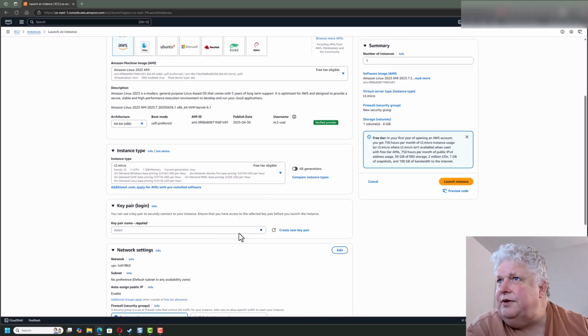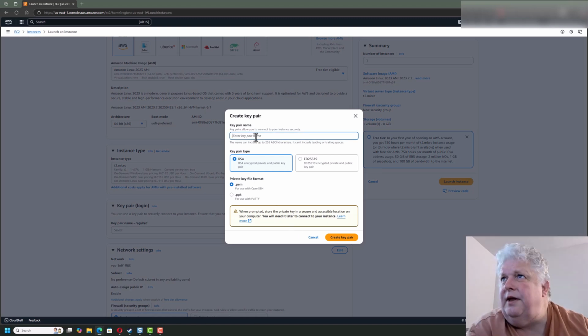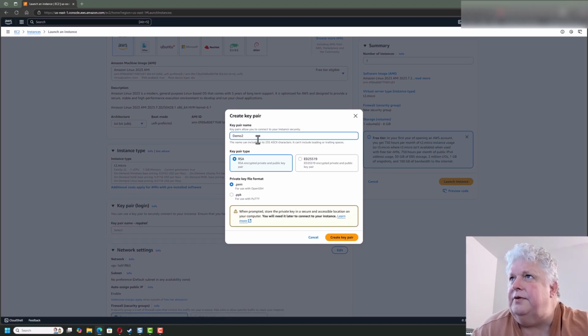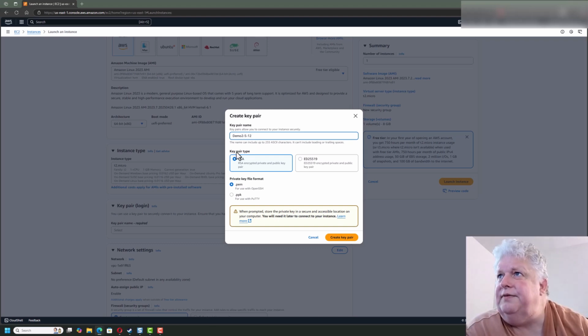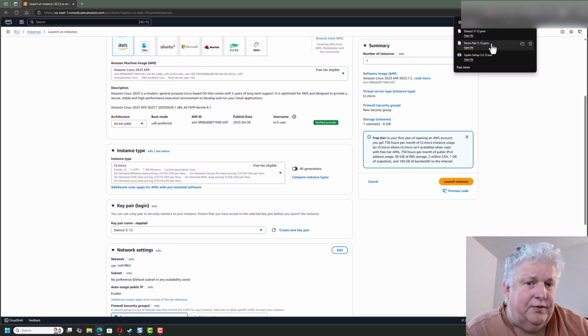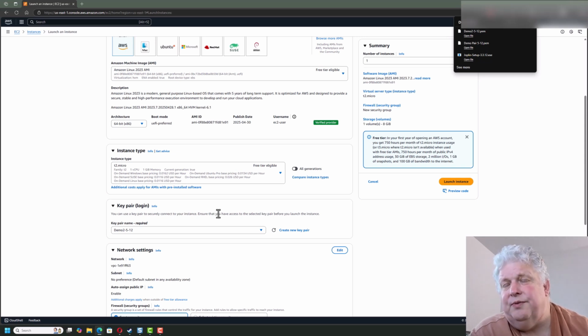So the next thing we're going to do is we need to create a key pair, and that's so that we can log on encrypted. So I'm going to create a new key pair here, and I'm going to call it demo 2 again, no leading space, demo 2, 5-12. And I'm going to just leave these defaults right here as this, create a key pair. And it also downloads it as well. So you want to go to your downloads and find where that key is if you want to use SSH from a Linux machine, or if you want to use PuTTY from a Windows machine, or some other SSH application to log in.